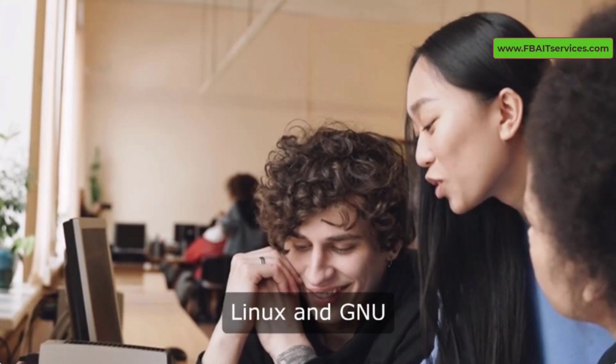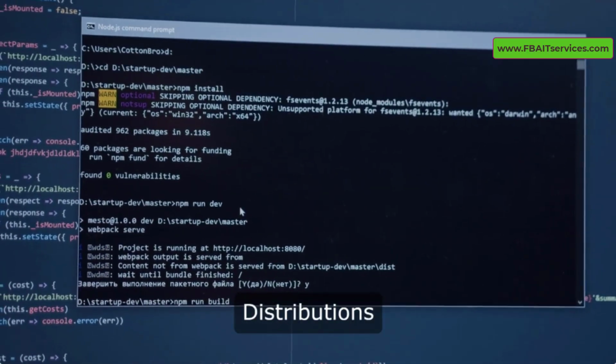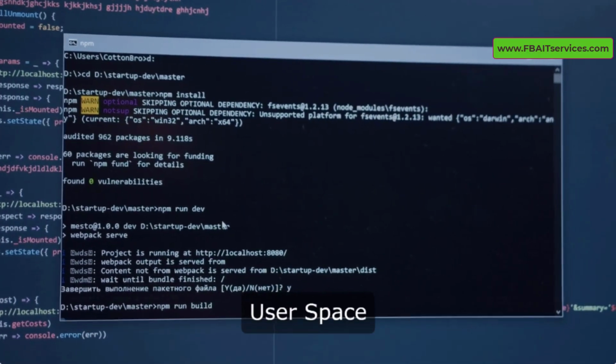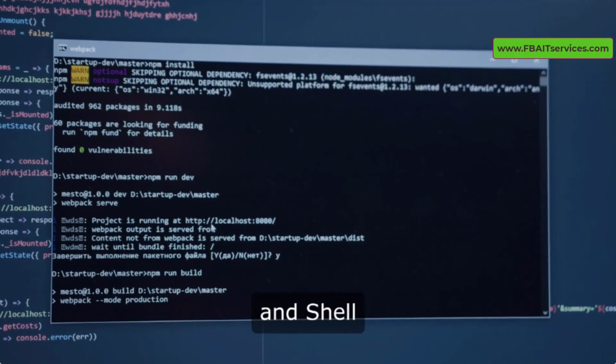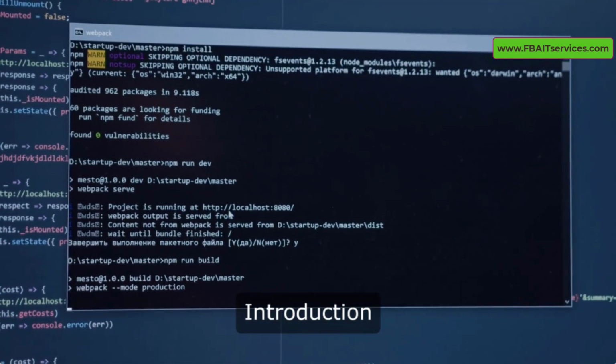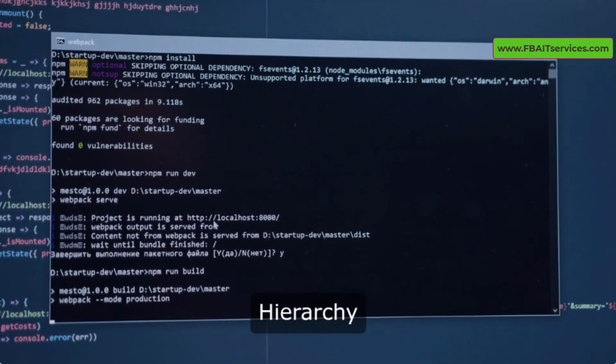History of Linux and GNU, Understanding Linux Distributions, Linux Kernel and User Space, Basic Linux Commands and Shell Navigation, Introduction to Linux File System Hierarchy.